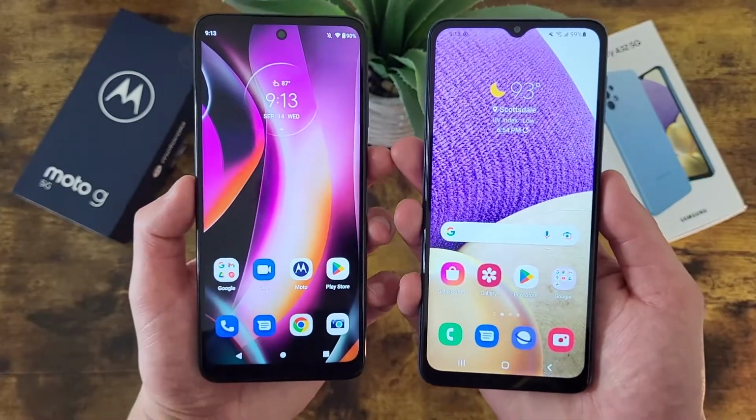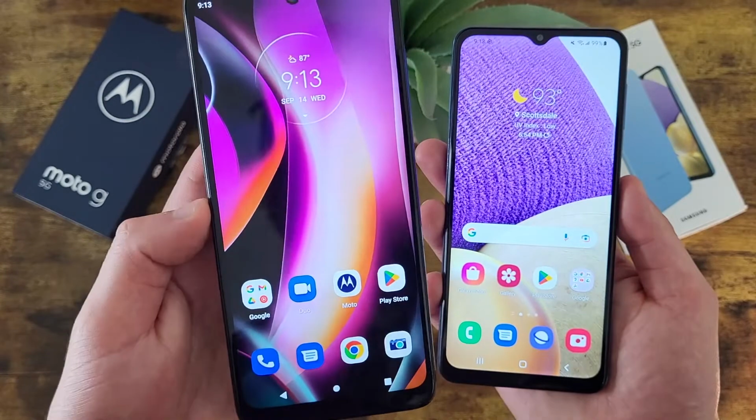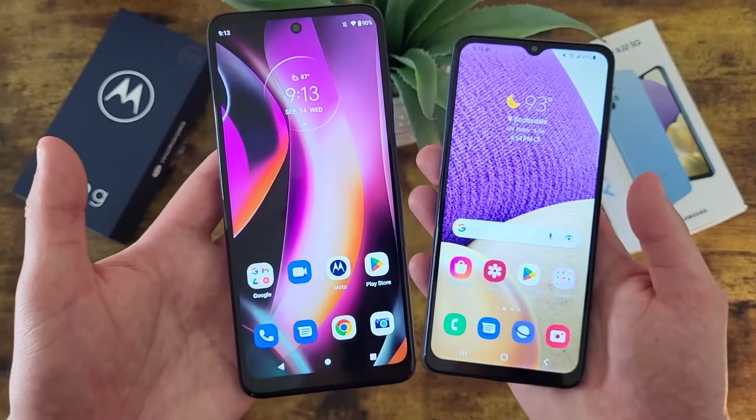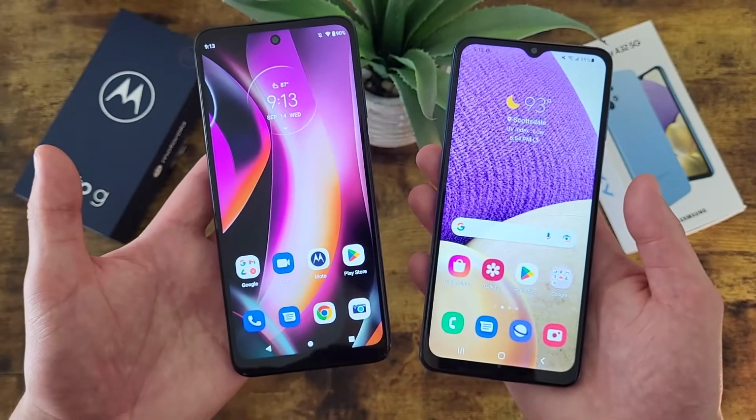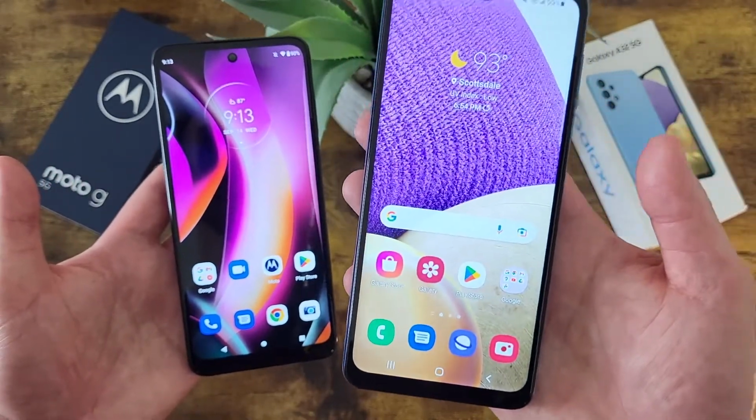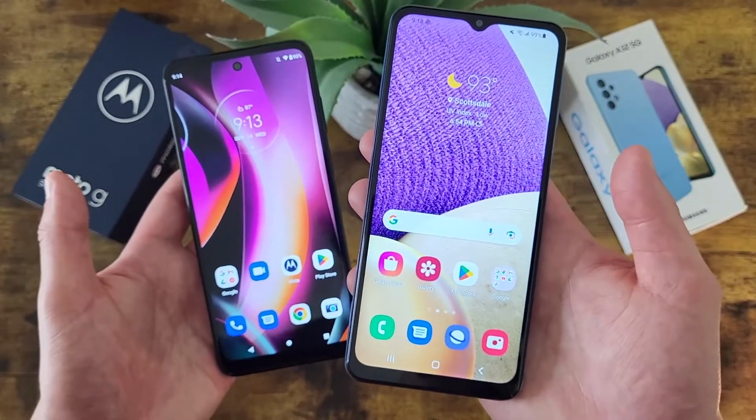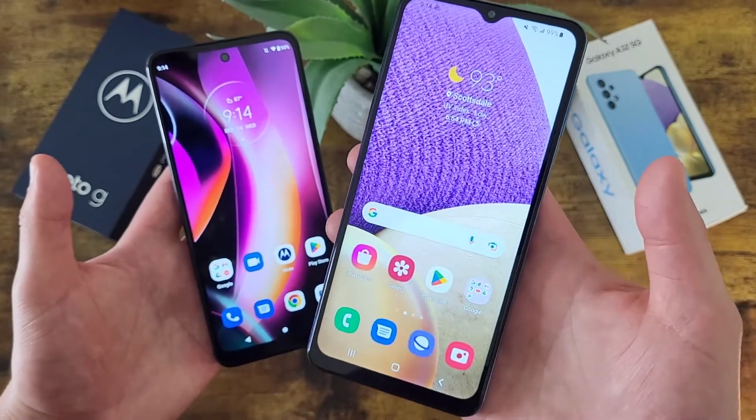As far as other features go, with the Moto G 5G, unfortunately this phone does not have NFC, so if you like to make contactless mobile payments using tap and pay, unfortunately you're not going to be able to do that with this phone. But the Samsung Galaxy A32 5G does have NFC, so if you do like to use tap and pay, then the Samsung Galaxy A32 5G might be a better choice for you.